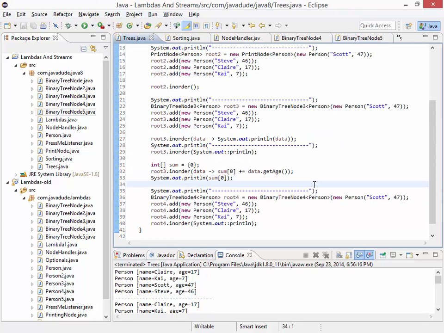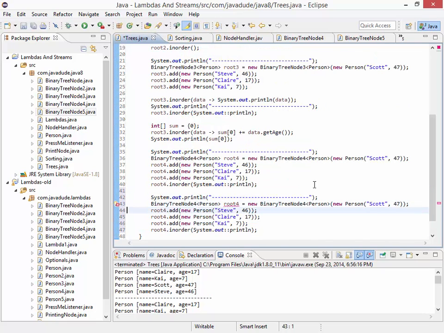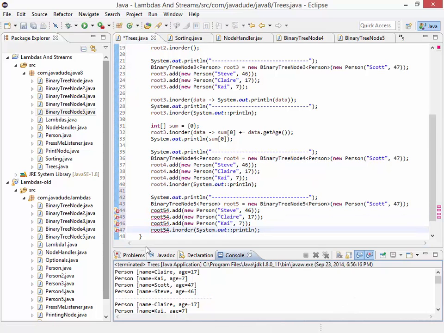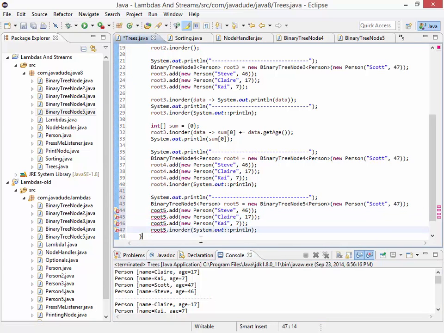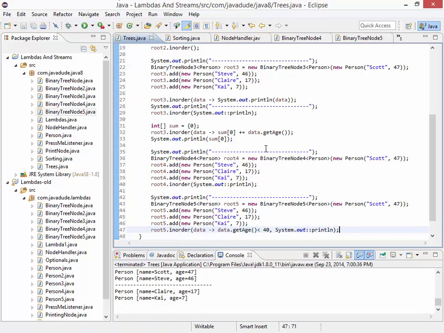Come back over to my trees. And now I need two things down here. So I'm going to have data coming in for my predicate. And let's say that I want to only operate on people who are under 40. So I'll say data.getAge is less than 40. So I'm only going to print out people who are less than 40 there. Let's run that. And there we go. We just get the two people who are less than 40. Okay, kind of nice, huh?